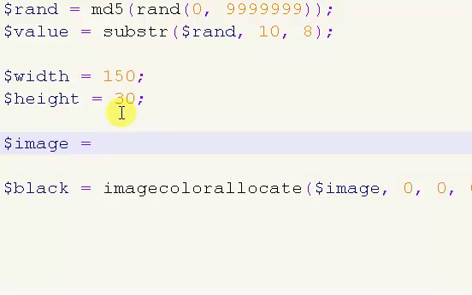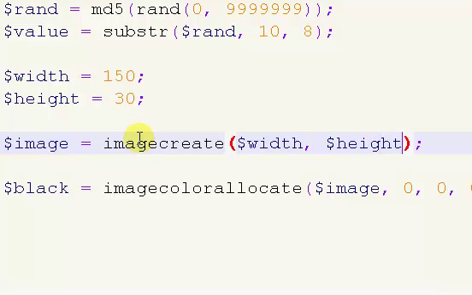The next thing we're going to do is create our image. To create our image, we want to say imagecreate, and then parentheses and a semicolon. The imagecreate function takes 2 parameters, the width and the height in that order. So we just want to say $width. The reason we put these 2 values into variables is to make it easier to change later.